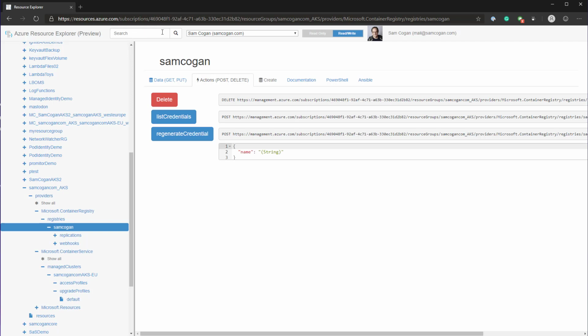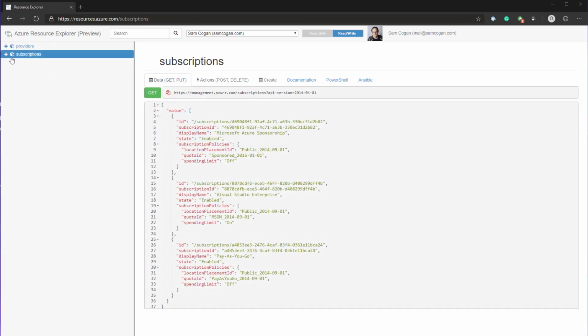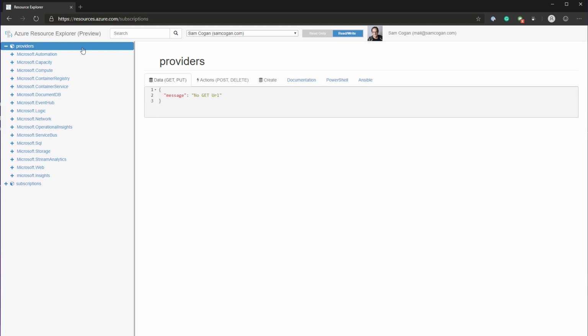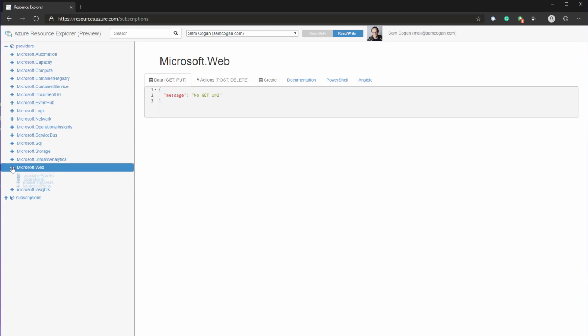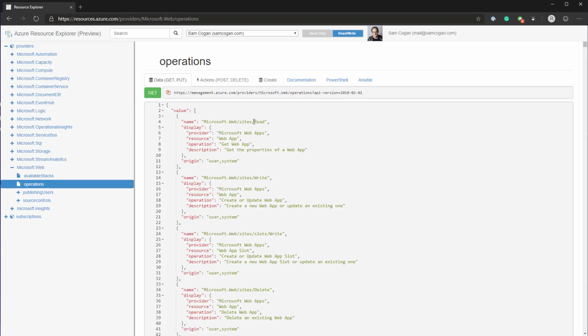You've also got the option to search, so if you're looking for a specific resource, you can search for it through here. You'll remember before we went through the subscriptions section, that showed us our resources underneath those subscriptions. If we're just interested in the API here and don't want to look at a particular resource, I just want to see what's available in the API, if I go into providers, I can look under available web and look at operations. And I can see here the operations that I can undertake on the Microsoft.web part of the ARM API.